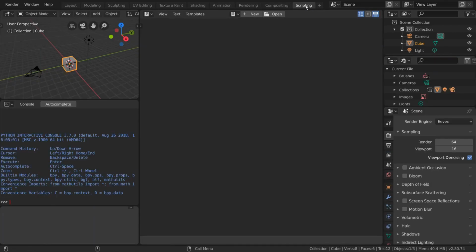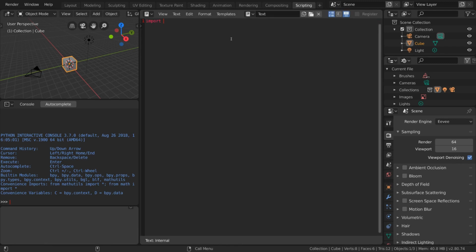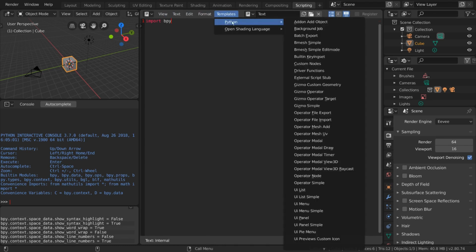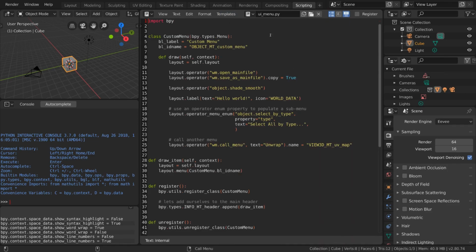The scripting workspace is for those instances where we might have to write some code. The text editor is very flexible. It can load and save files externally, enable syntax highlighting, enable word wrap, enable line numbers, and a number of other useful coding tools. It can also provide easy to set up templates for common Blender script functions, such as UI elements or gizmos.